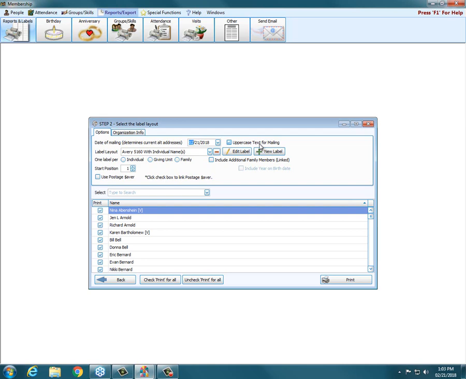The program defaults to uppercase everything on the mailing label because that's the way the post office prefers it. There's never been an option to change that, but now you can if you'd like. You can uncheck uppercase text for mailing, and then it would just do regular, capital letter for the first letter and regular lowercase. But the post office does prefer it uppercase, so that's why that is available.